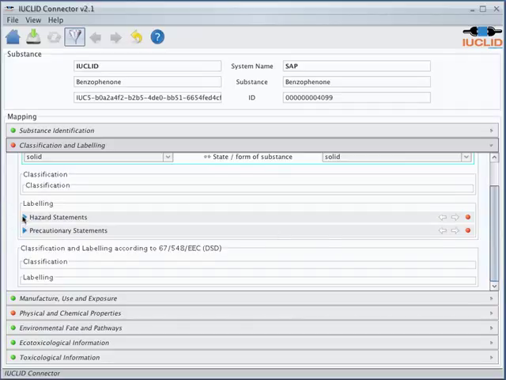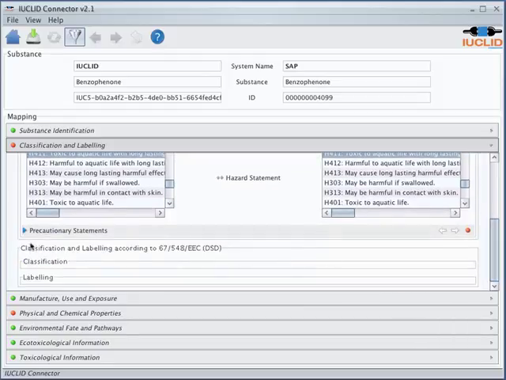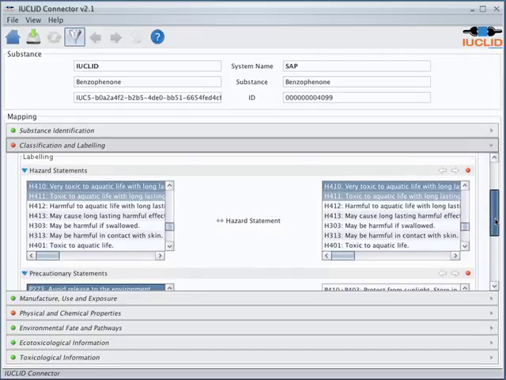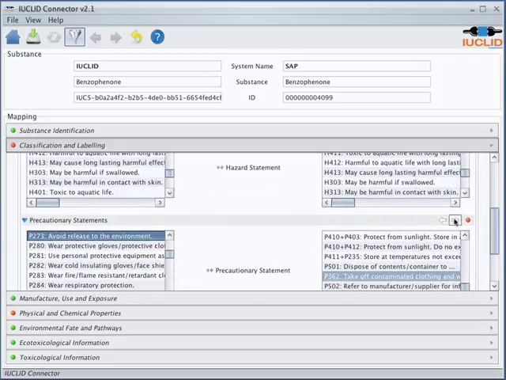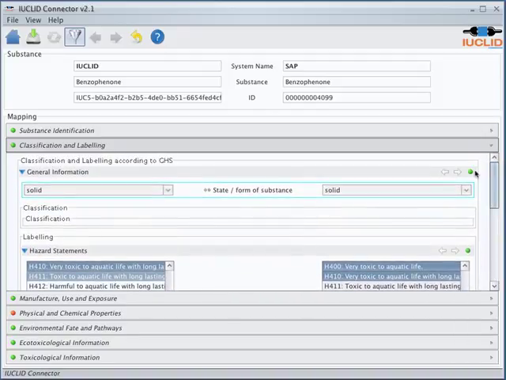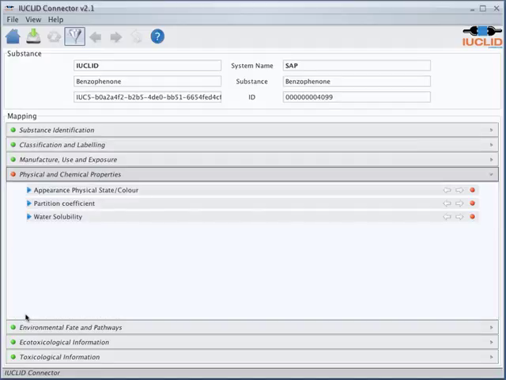Furthermore, we see that there's differences in the hazard statement and in the precautionary statement. Also here, we can decide now that we want to move the values from the Euclid system to the SAP system. And now we can see that all the data has been moved to green and the full section has been moved to green. The last section we need to fix is the section for the physical and chemical properties.